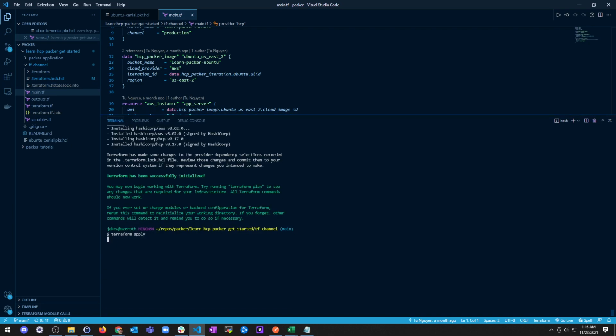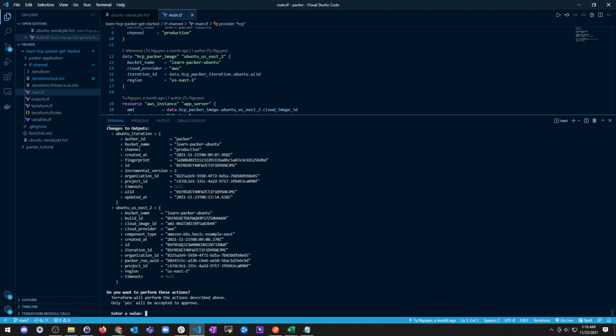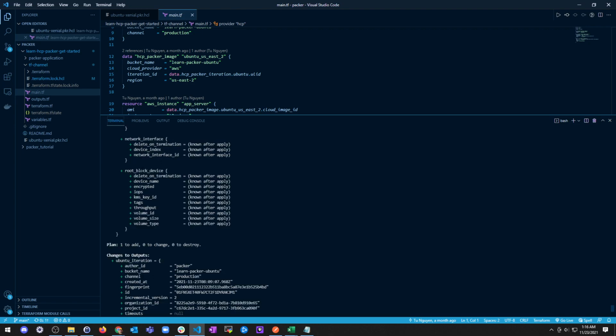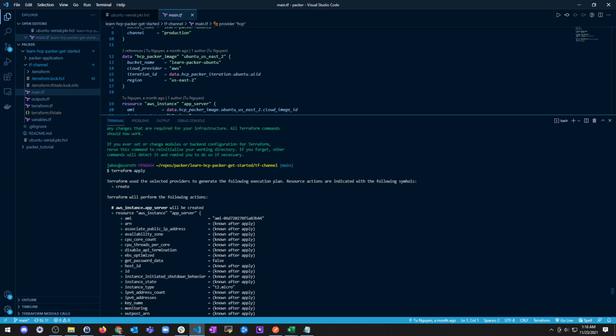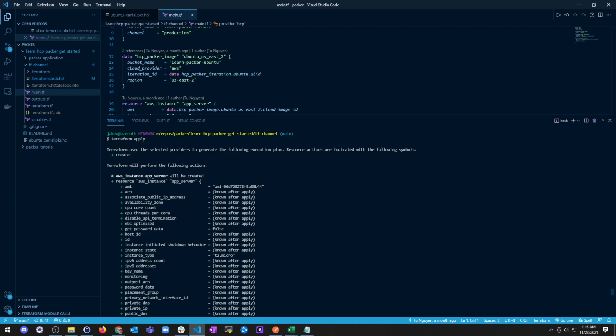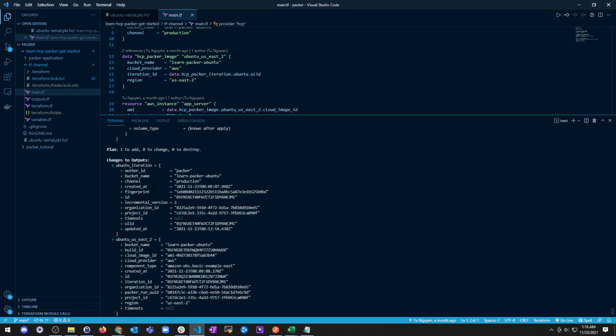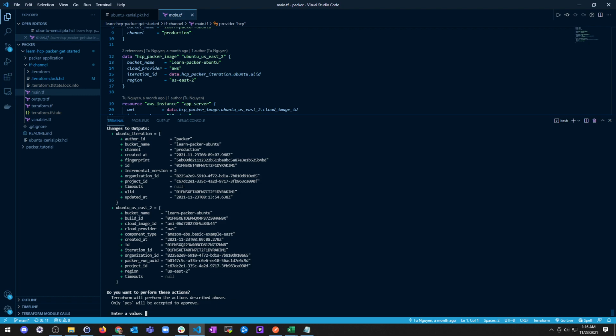We should see that it's going to create an instance. Yeah, here we go. It's going to create an instance, app server. One to add, zero to change, zero to destroy. And there are changes to my outputs. Here are my outputs, and I got everything I need.